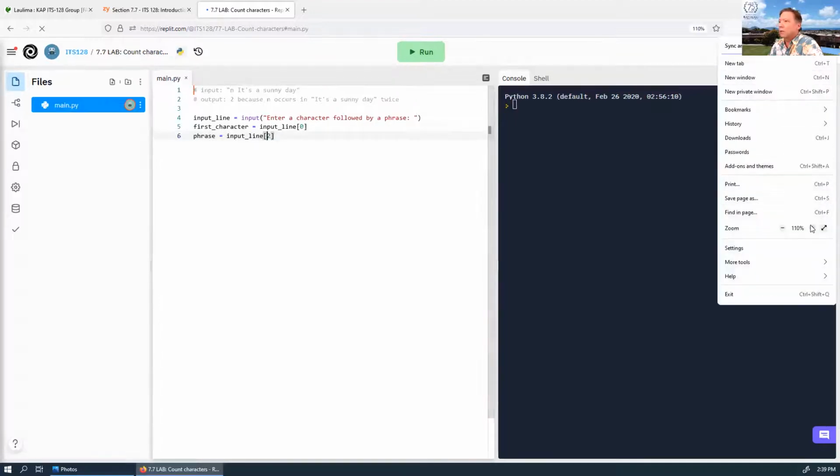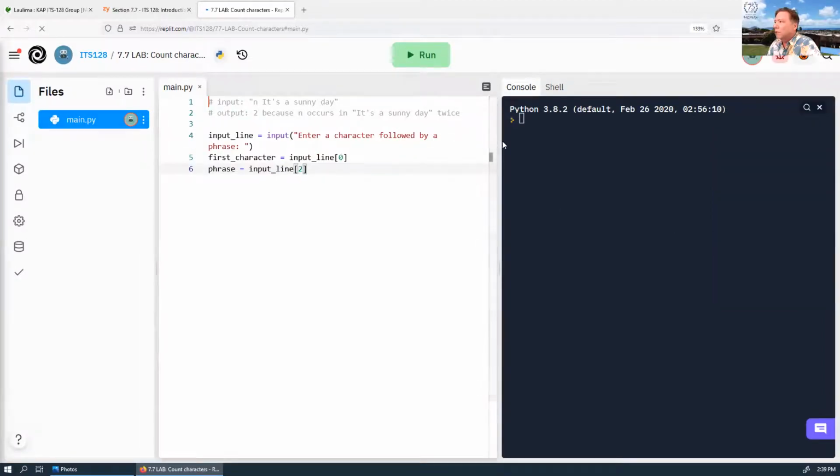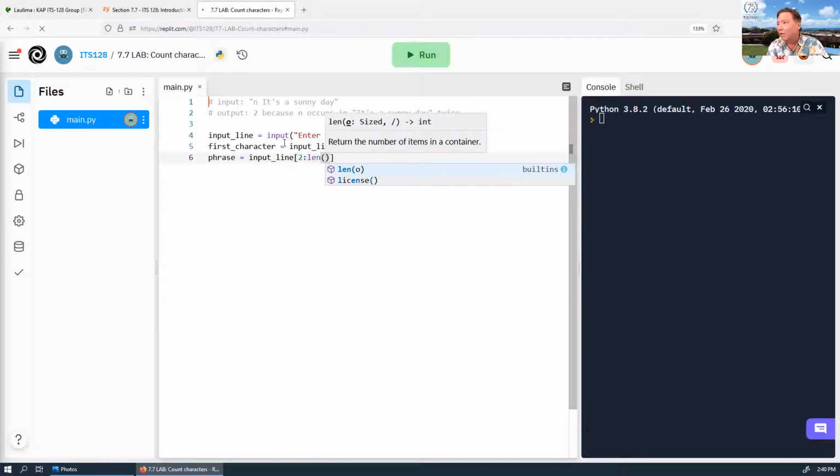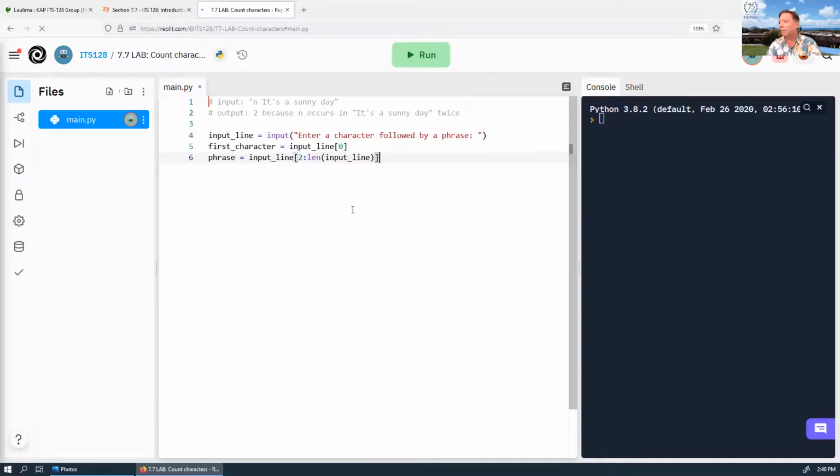You're just talking about one character. Can I make this bigger? Okay, that's much better. So the first character, this is input line, and the phrase is going to be starting from character number 2, starting from the I, and go all the way to the end. Going all the way to the end, I can put the length of input line. That's the same thing, but I don't need to, because of Python's fancy feature where if I mean to go all the way to the end of the line, I don't need to do anything. We'll see when we step through this. In fact, we can step through it right now.